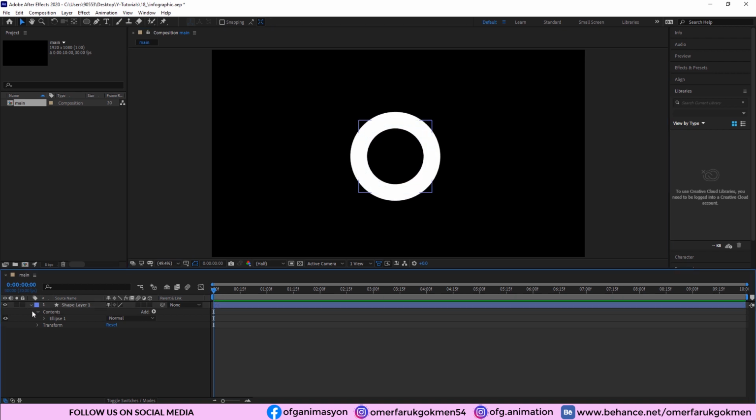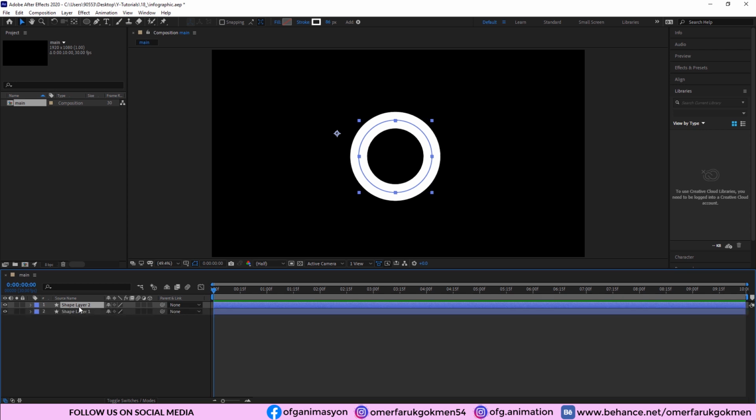That's good. Okay. And duplicate the layer with Ctrl D. Alright, this is the big circle. Name this layer as small circle. Good. Now choose this circle and again by holding Ctrl, double click the pan behind tool, make the anchor point center of the circle. Excellent. Let's do the same thing for that.